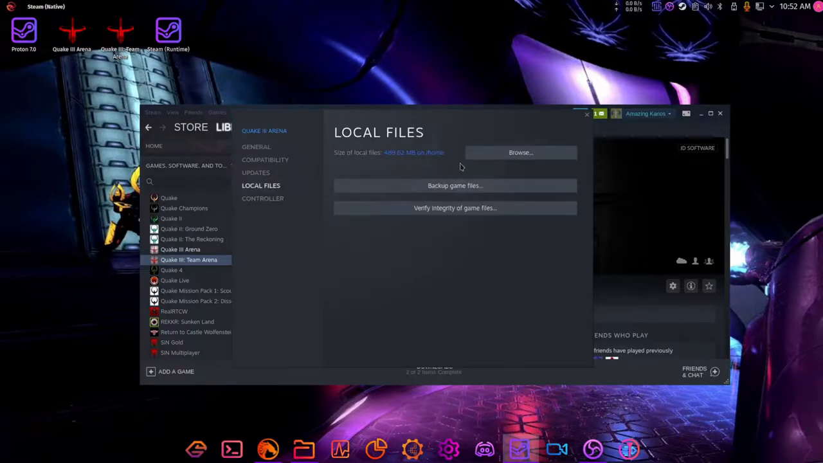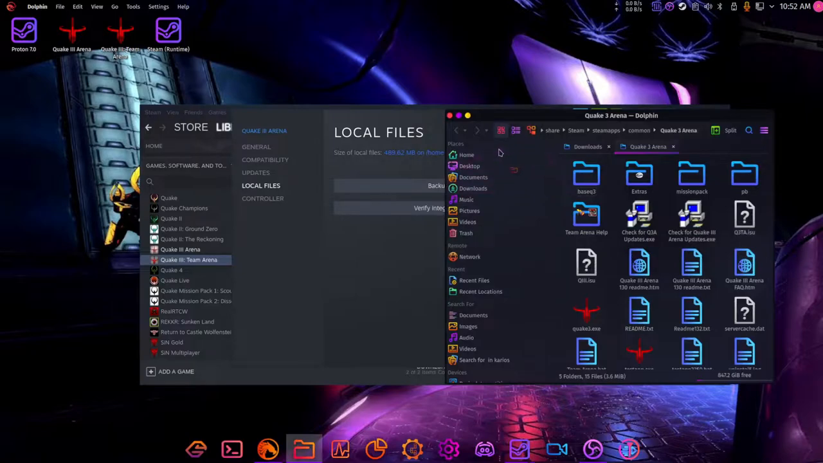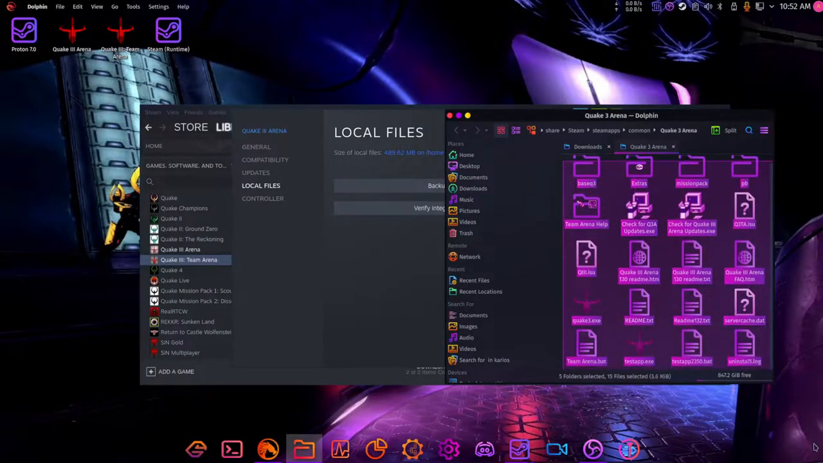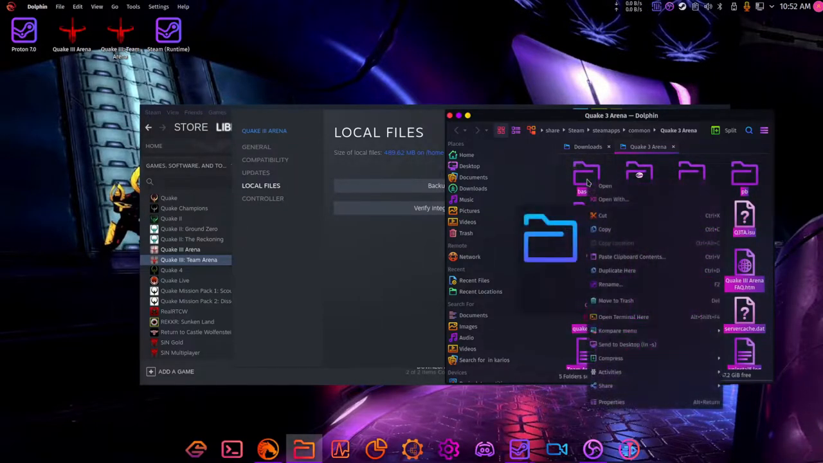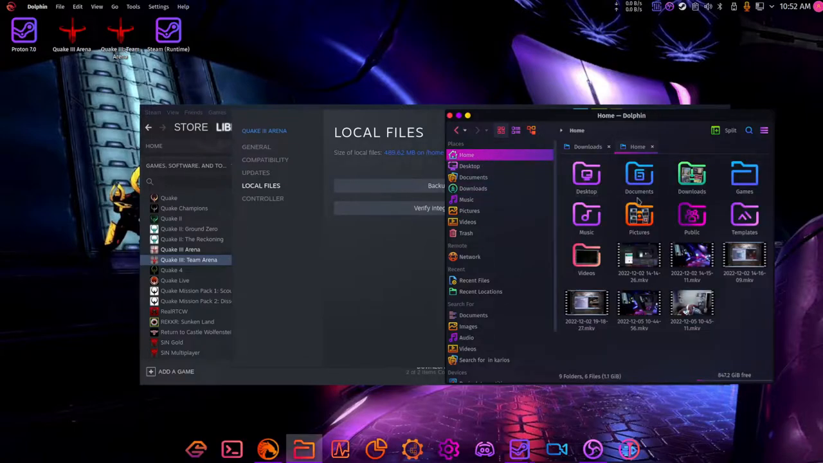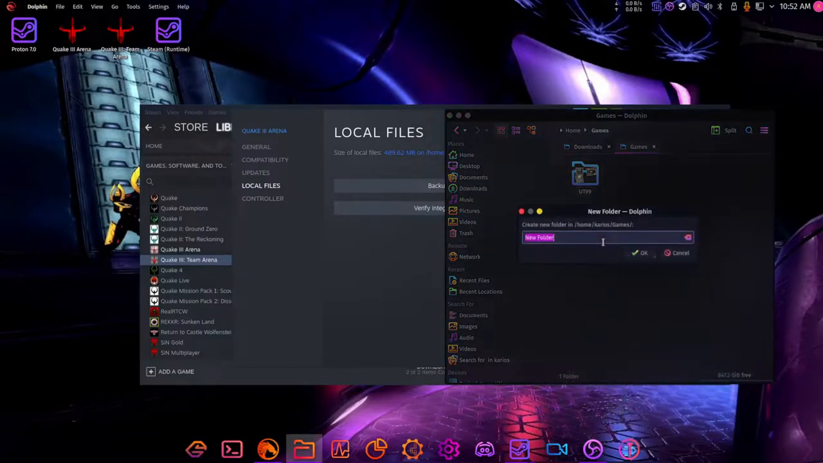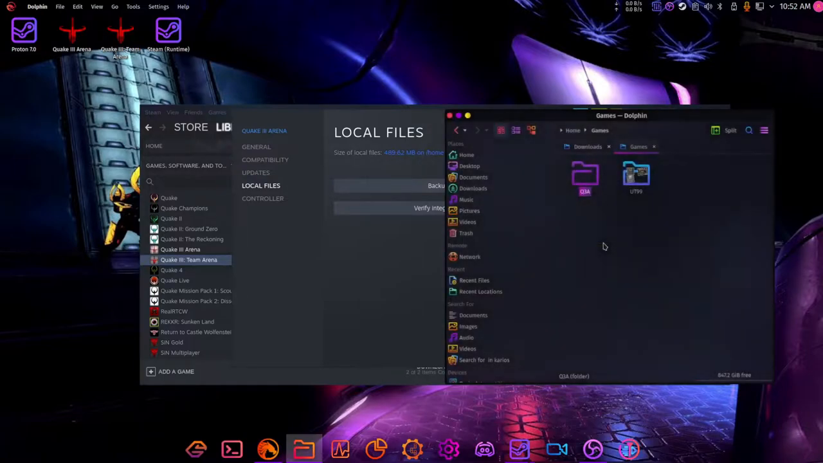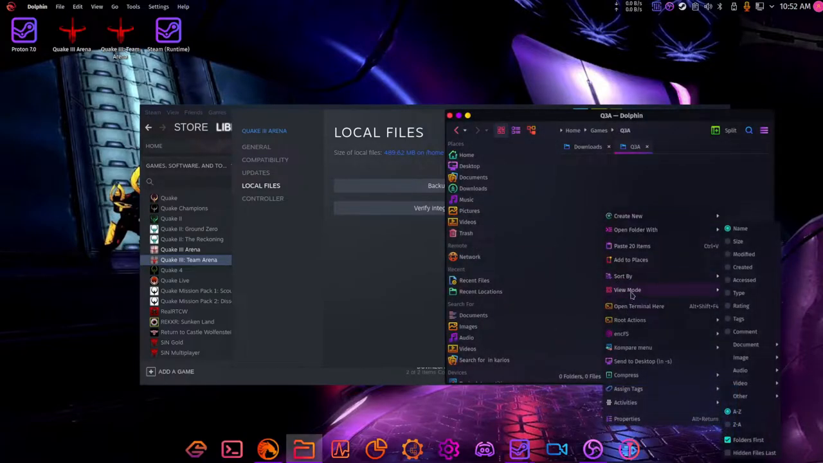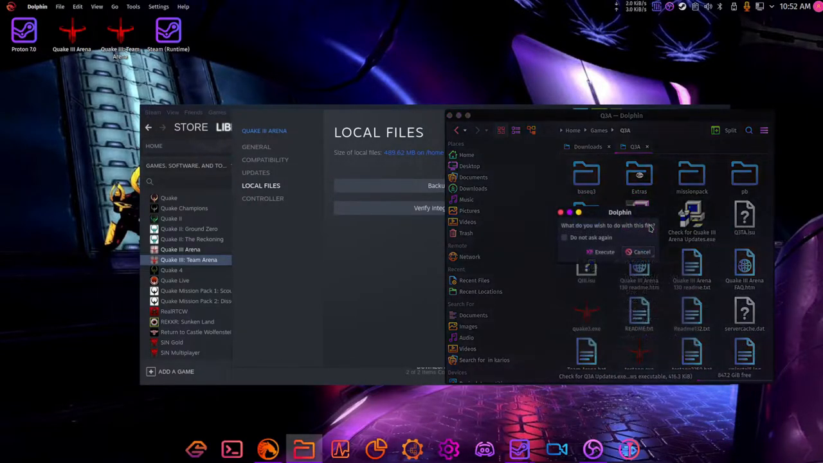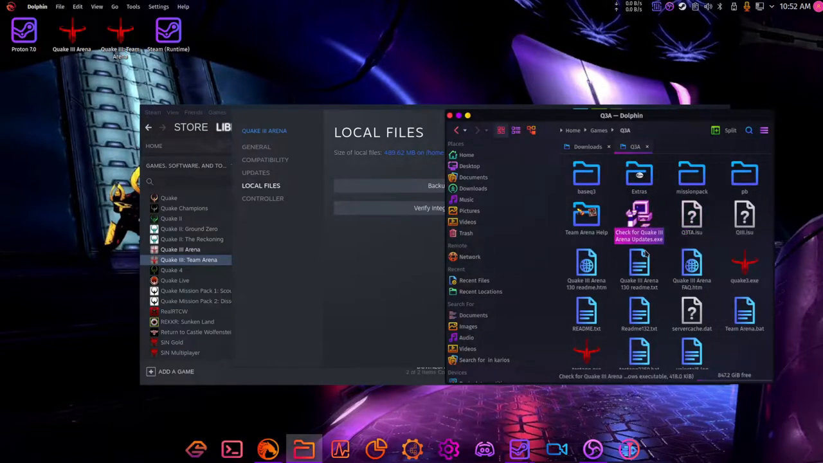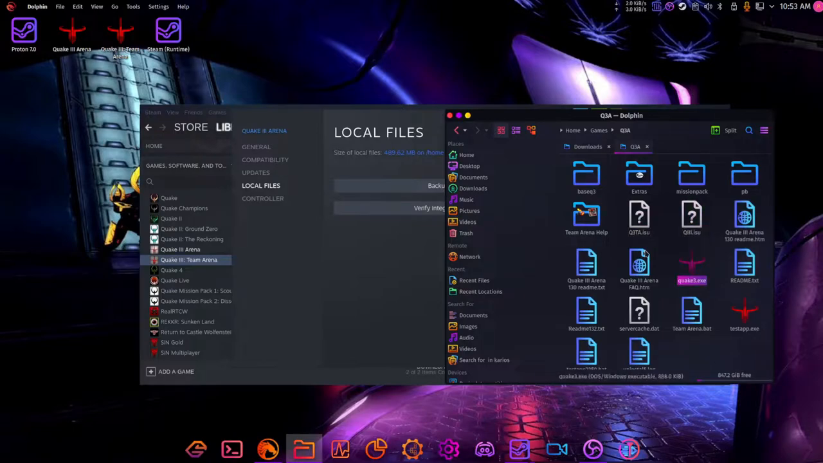Now that our keys have been inserted into the game, we're going to copy everything to our new folder. We're going to go to games, and call this one Q3A, so Quake 3 Arena. Paste, and we're going to delete these executables, because they are going to be unnecessary for running the game, because we are going to have better executables.